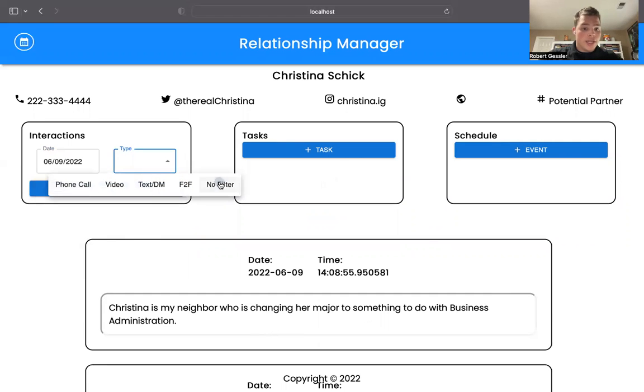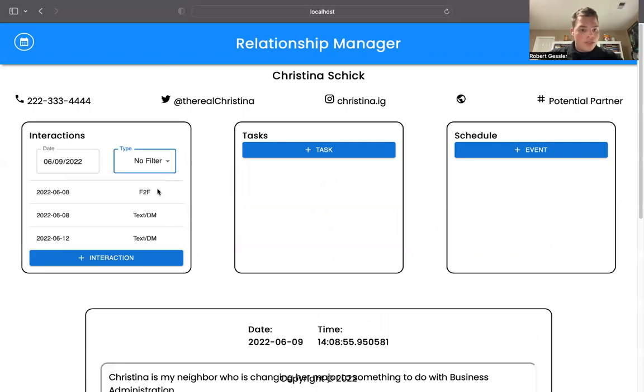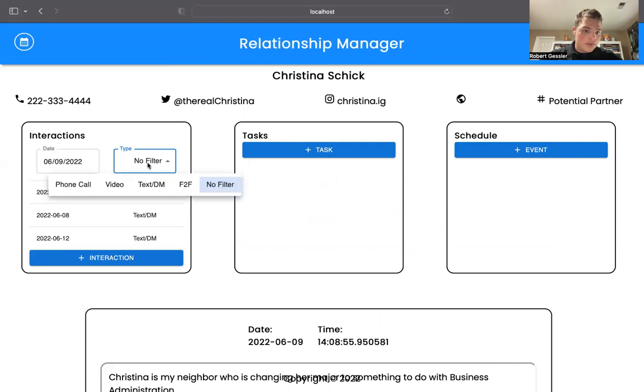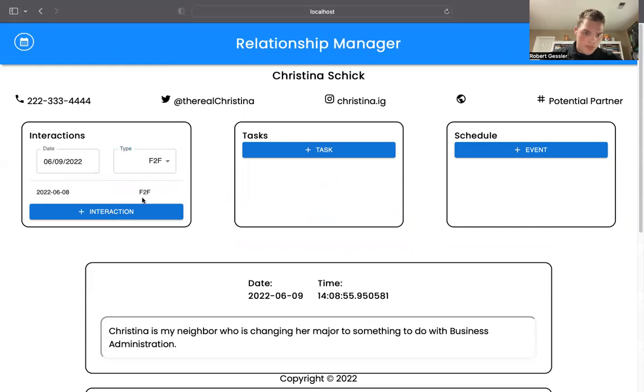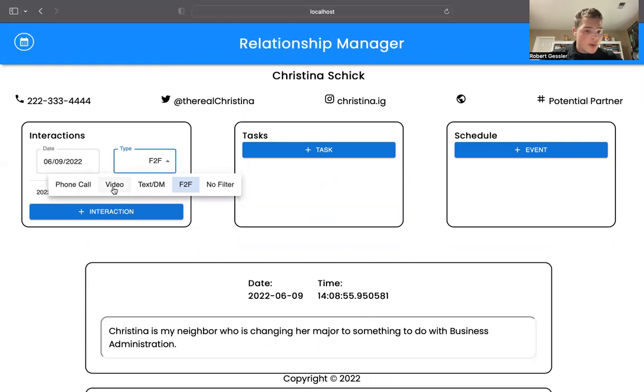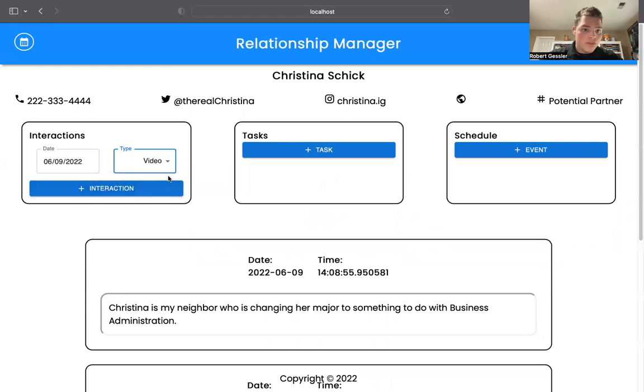Now to reset that, we just hit the no filter button on the type. But you see here, we can also filter by type. So face-to-face, there it is. And as we have no video calls with her, if we put in video, nothing will happen. Awesome, so let's go ahead and move on to tasks here.